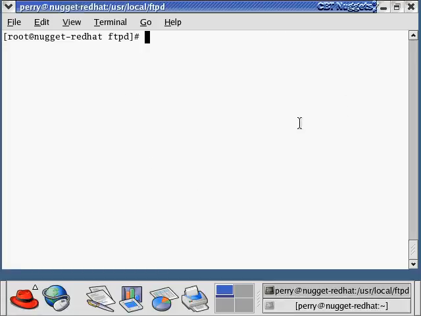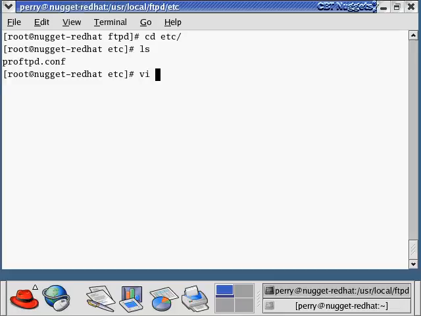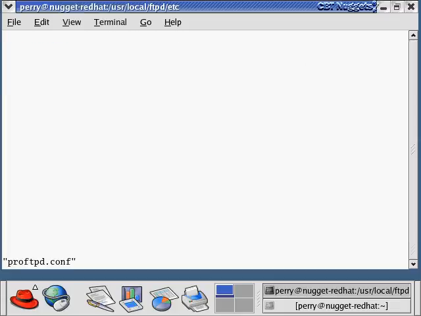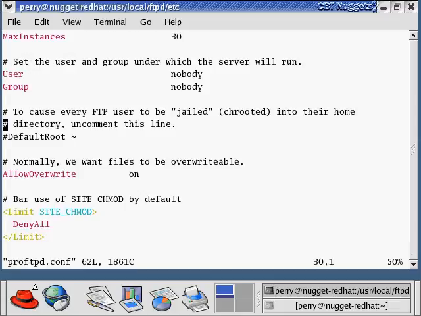Well, now here we are back in the FTPD directory. Let's go down into the etc directory, which is where that configuration file lies, and let's edit that configuration file. The first thing that we want to do here is restrict each user so that they can't look at anything but their home directory. And you can see here, there's actually a directive in this configuration file already for this. All we have to do is uncomment it.